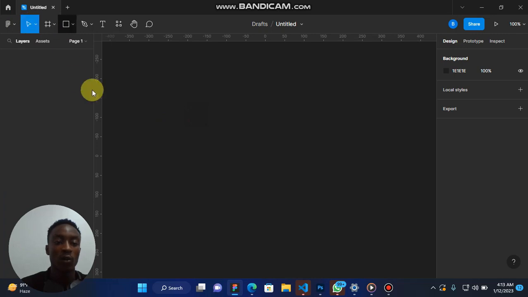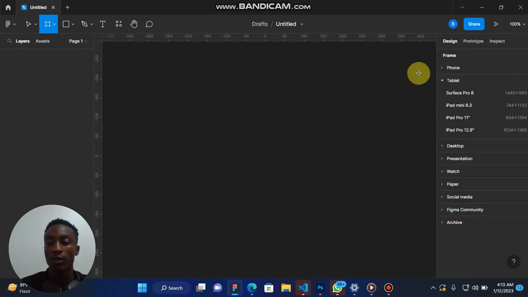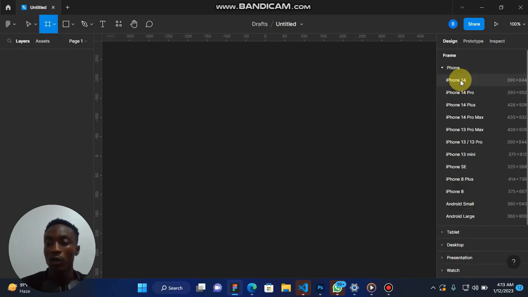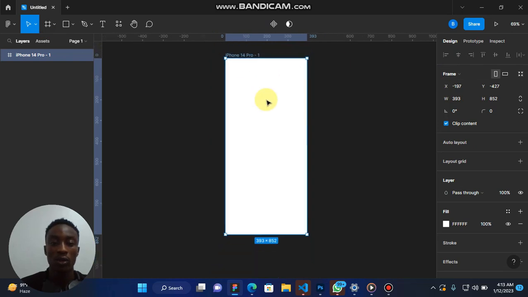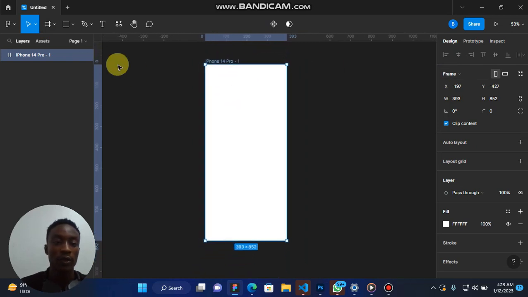Here is your toolbar. With this, you can easily click on any other thing to navigate. So here is your framing. Assuming you want to create a mobile app, you can use 14 Pro. If you use your frame, you click on the frame you want. So this is it here.